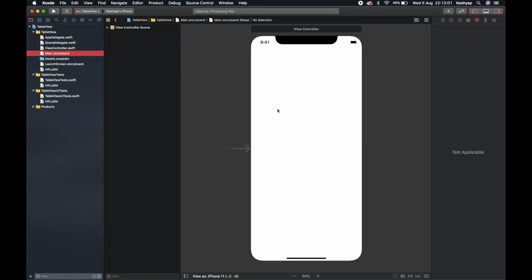We are going to create a table view with two different types of cells, one which will only have labels and another one which will have an image too. So let's start by creating a project.